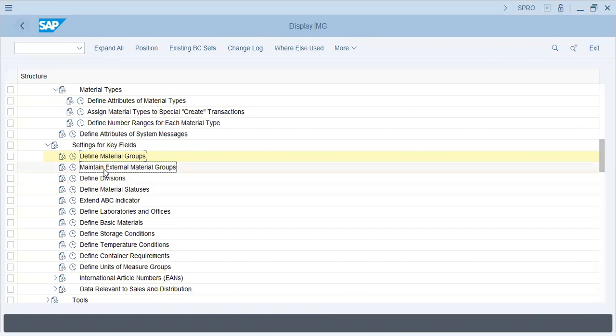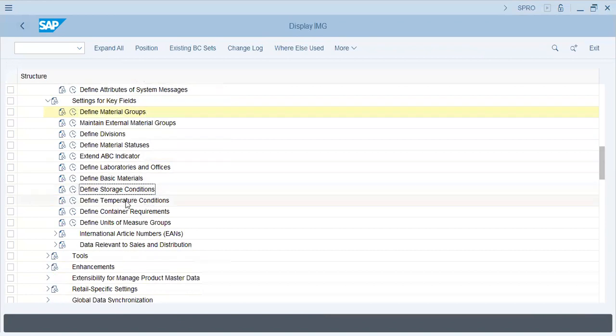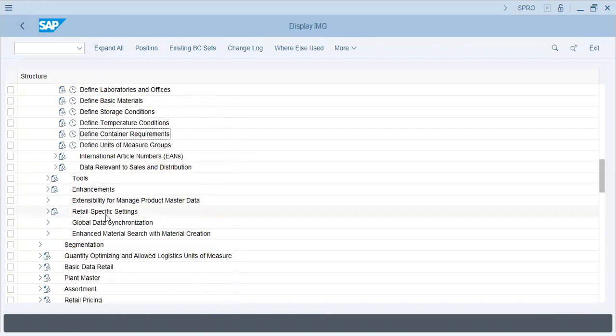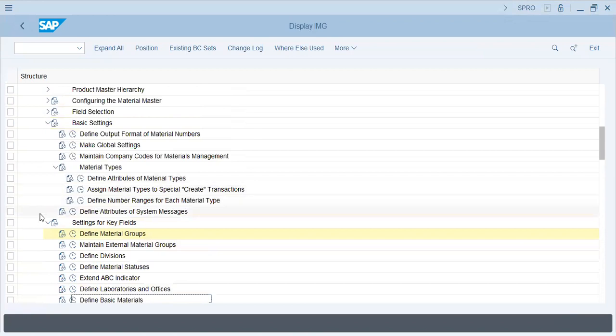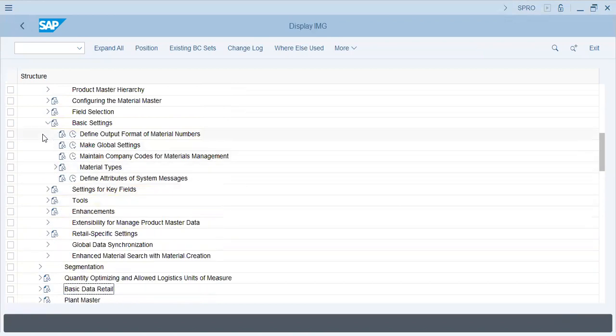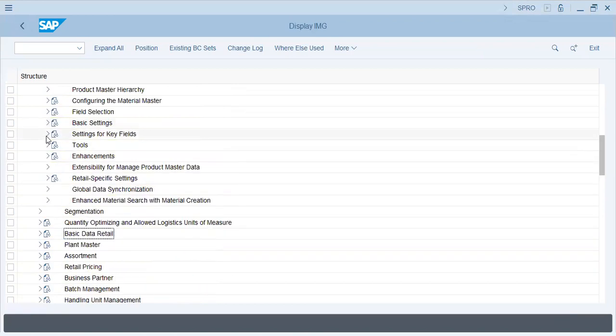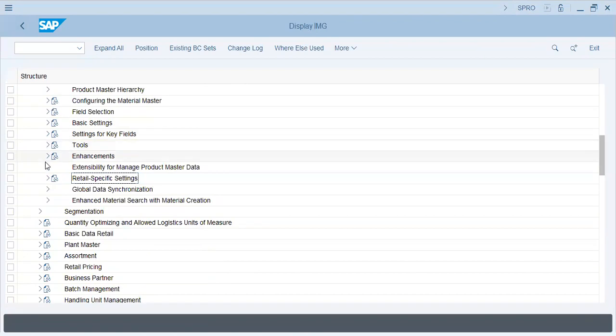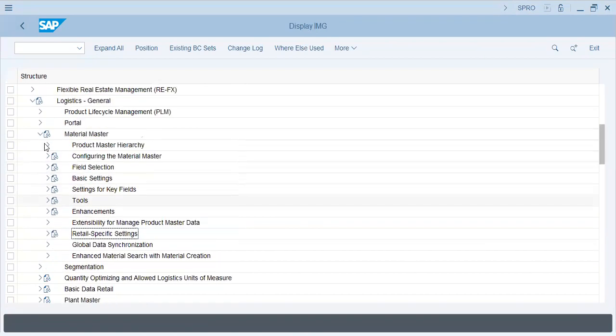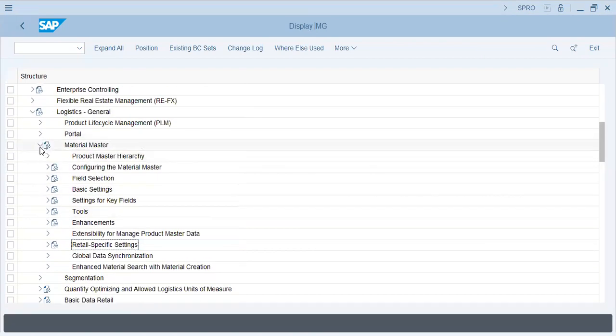Okay, maintain external material, divisions, material status, storage conditions. These are all self-explanatory. And global data synchronization, this is for migration. We are all okay with this. Material types is okay. Basic settings, tools, search helps, retest data, initialize period. Okay, material master is good.